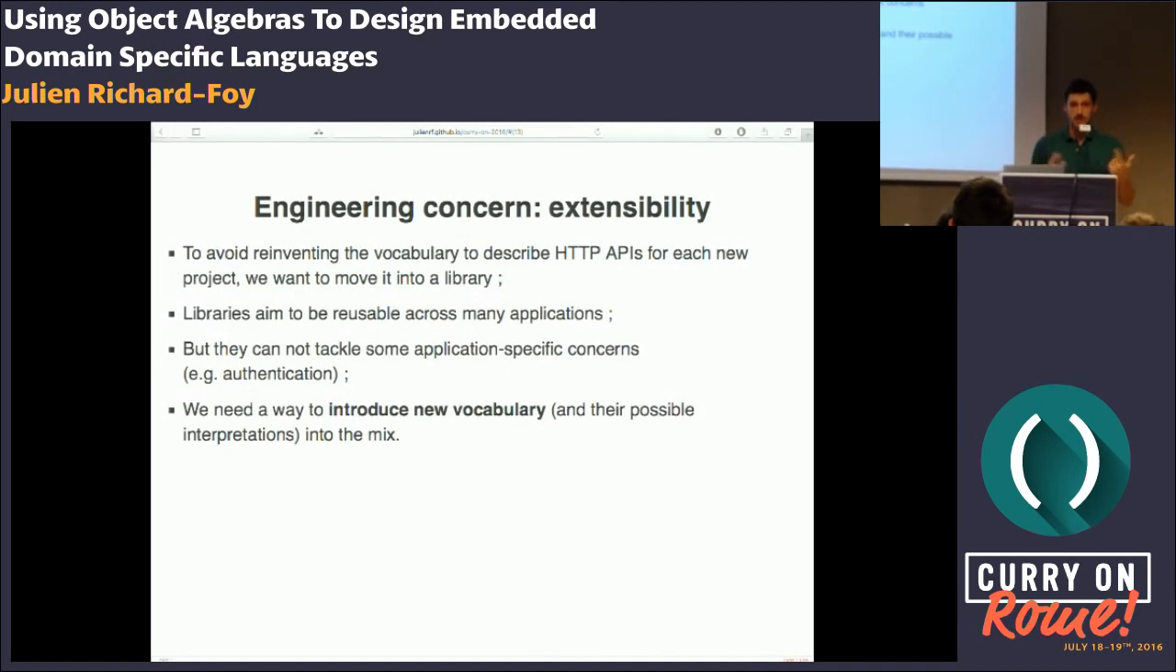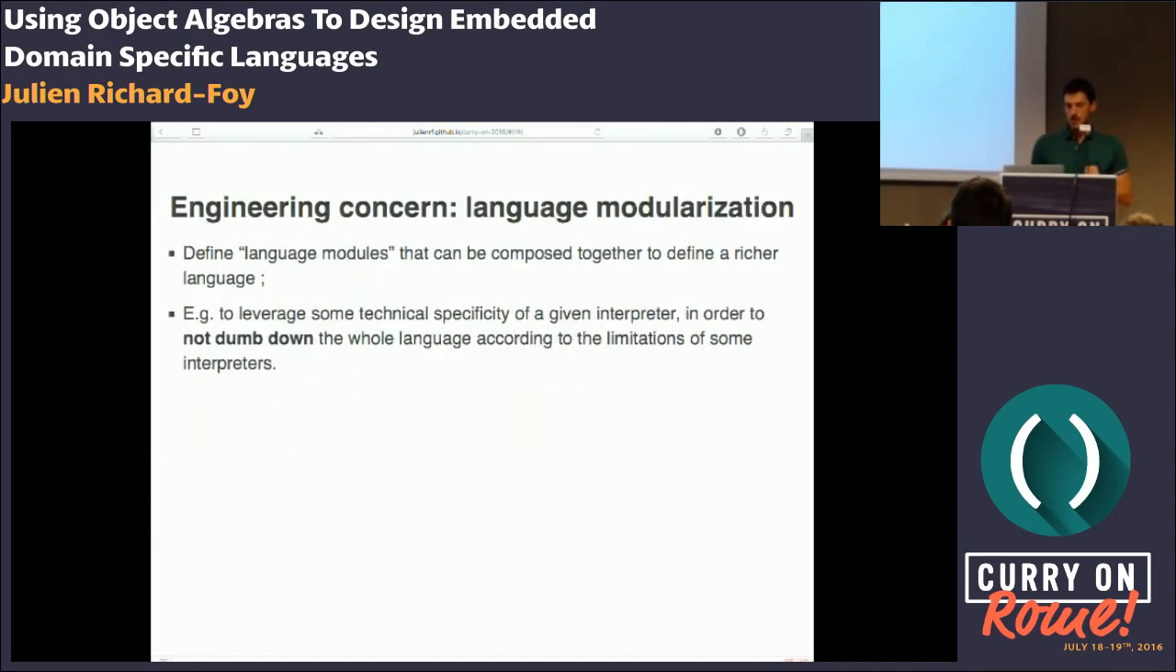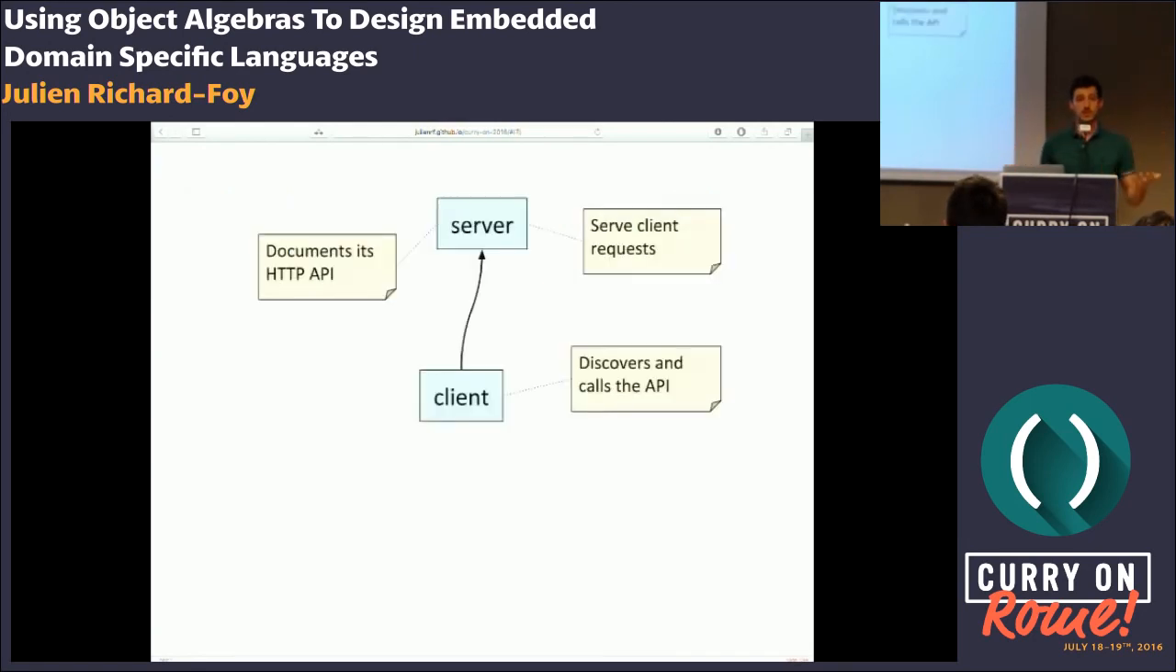But then if I do that, I have another problem. I want to be able to integrate application-specific concerns in my common language. So I need a means of extensibility to do that. Another motivation for extensibility is that we might want to break down our whole language into smaller languages, each focusing on a different protocol, scattered and duplicated in several places. So that was a problem I wanted to resolve.